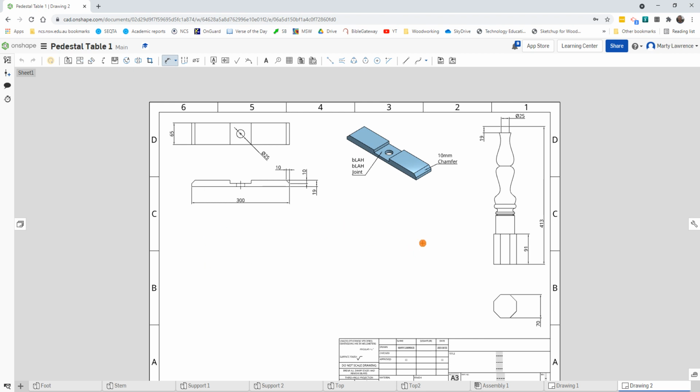Do we need to place more views? Different information? I'll let you guys do that. Is it important to label more things? Do we need more dimensions? I'll let you guys do that.